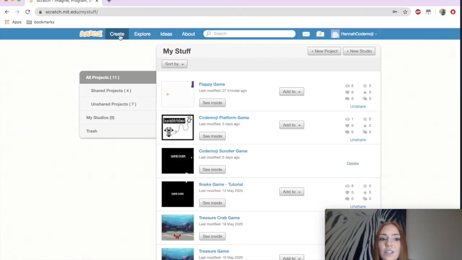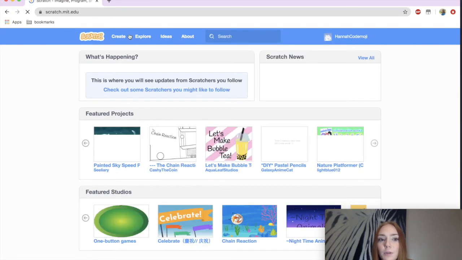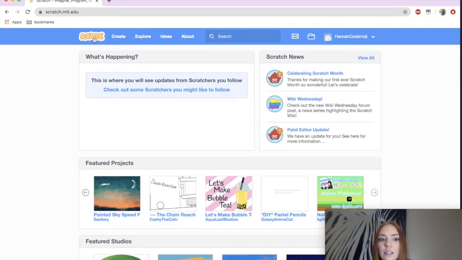We are going to create. So the main Scratch page, I'll click on that. And then you'll see up in the top blue bar, over on the left next to the Scratch logo, is create.